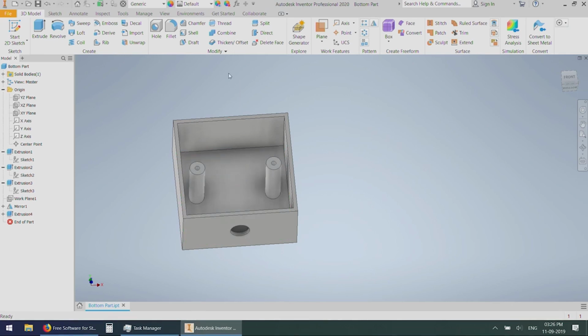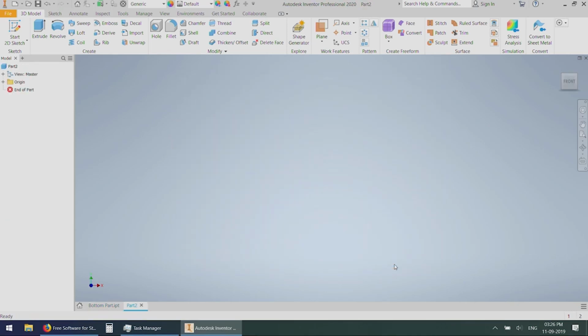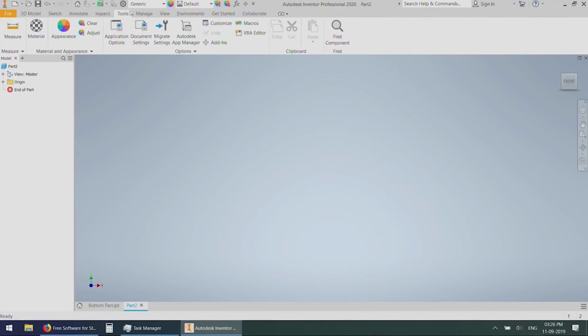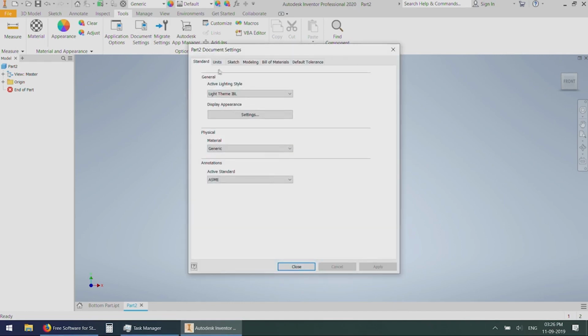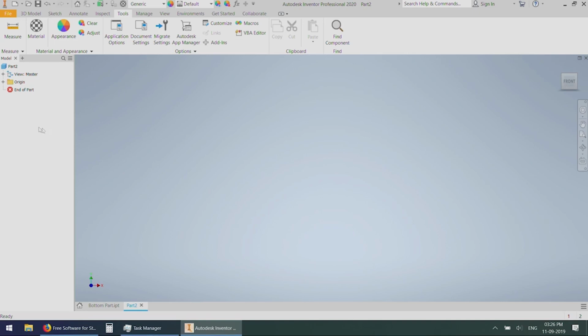So now I will make the top part also. For making that, we have to create another part. So I click the same new standard part file, standard IPT, create. This is the new part. From the tools, in the document settings, I will change the unit to millimeter and kilogram. Click OK. Then I will go to the origin.